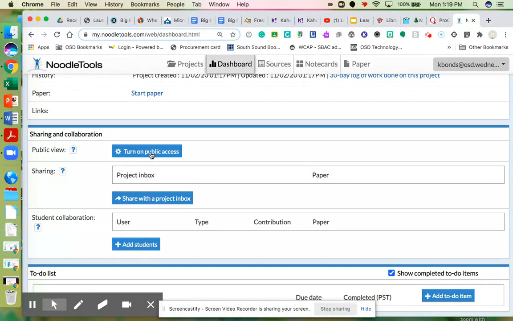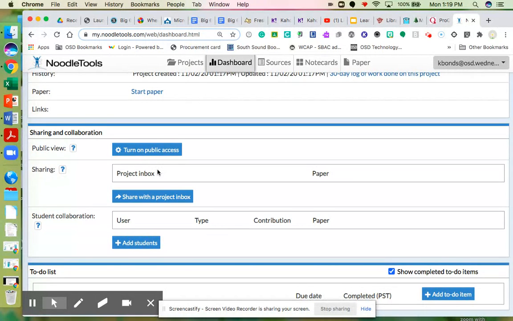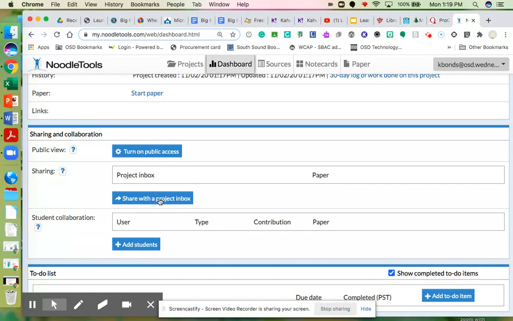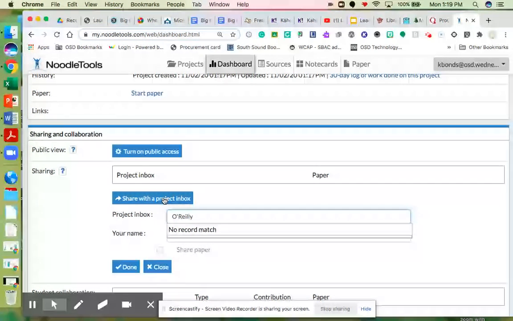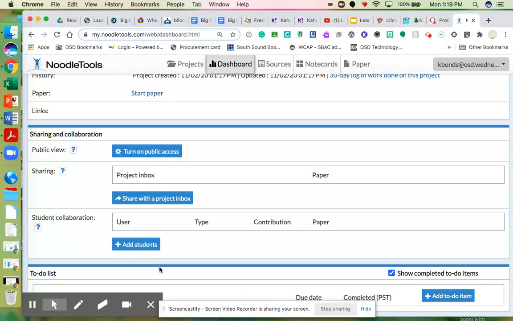One thing I do need you to do right now, if you haven't yet, is to share with the project inbox. So when you click on this, you would need to start typing O'Reilly. Oops, capitalize the R. And you will see drop downs for the different periods of his classes, so pick the appropriate period. It doesn't show for me because I created this inbox, so I can't do this part. But you will type in O'Reilly, you'll get drop downs for the different periods, click on the appropriate period, and then hit done, and you'll be fine.